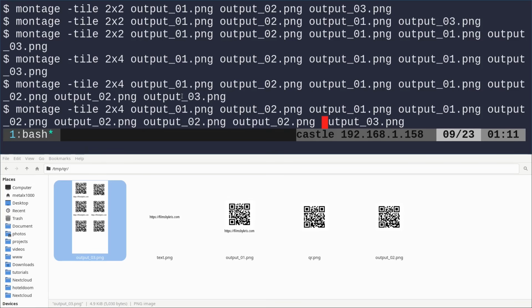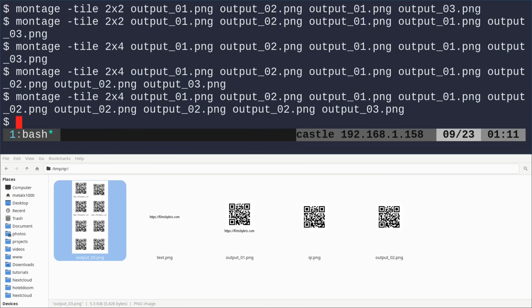You're just listing whatever files you want, and you can have the same one in there more than once, but now we have a nice grid of images. We're going to work on this a little bit more, going to improve on the quality of it and the padding on it in a future video.